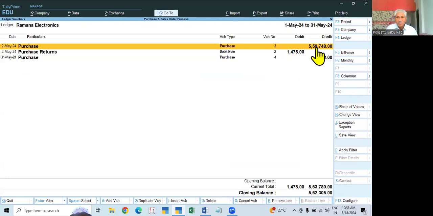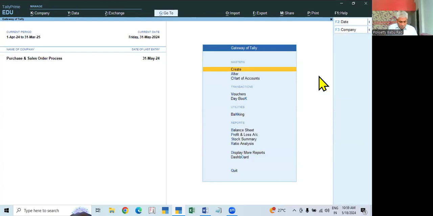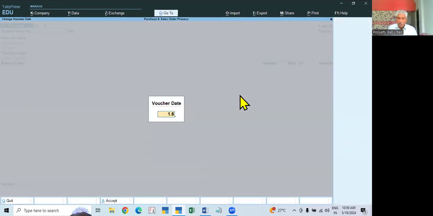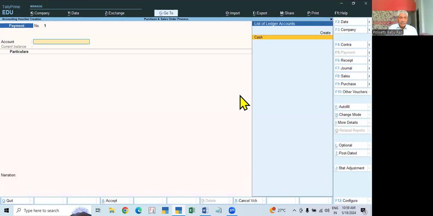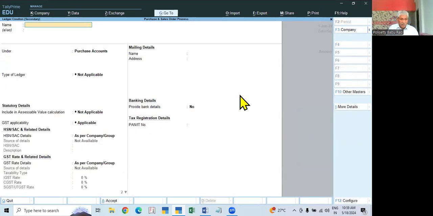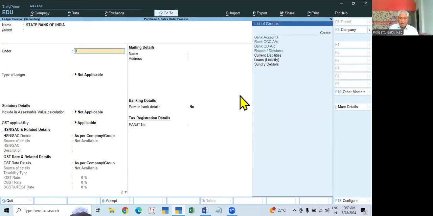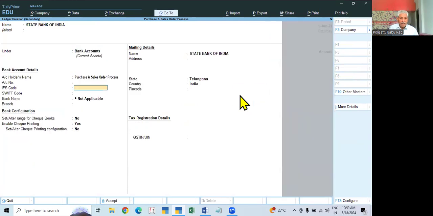So in the first one, for example, we paid 3 lakhs, for example. So now on the same day, 31st May, then we paid on 1st June, voucher. So on 1st June, we paid. So go to the payment voucher. So we are paying through State Bank of India. So it comes under bank accounts, and then everything will be there. Okay.